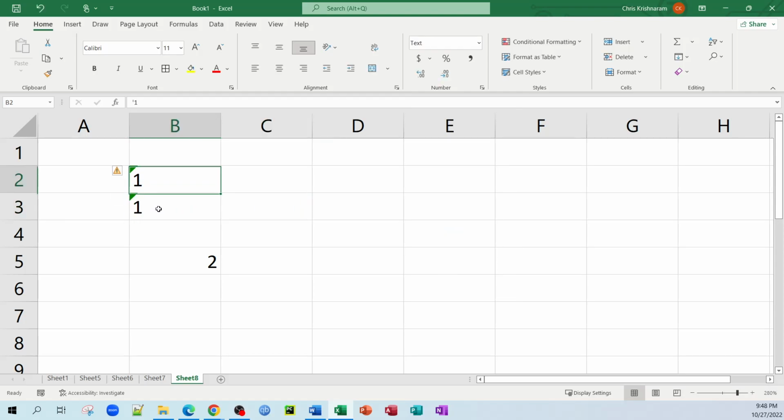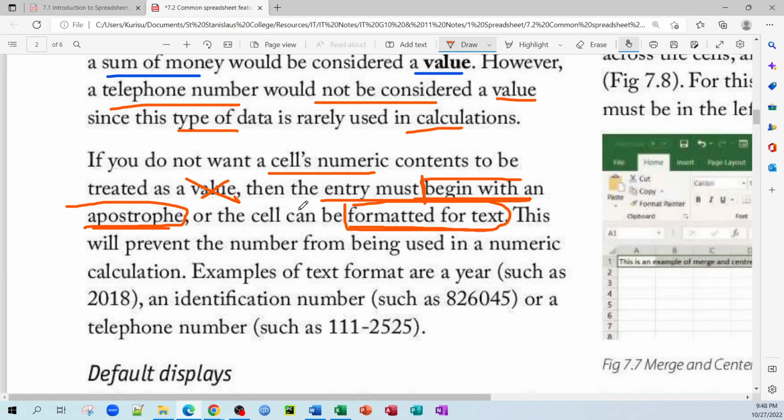So both of them are being viewed as text, but in reality they're still numbers and they're still being treated as numbers. But it's just important to note how to make the system view them as a label.